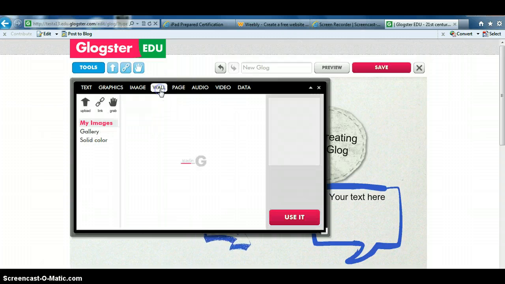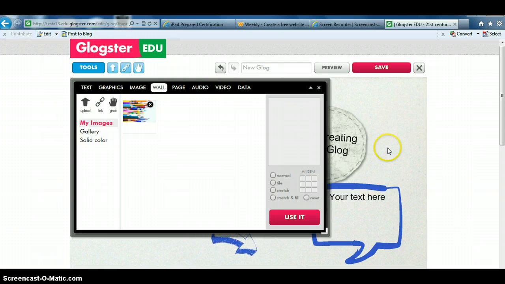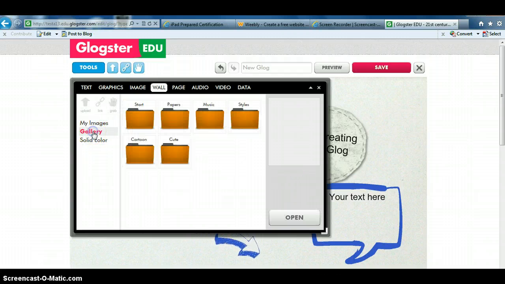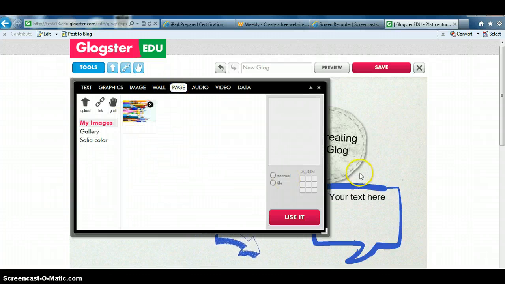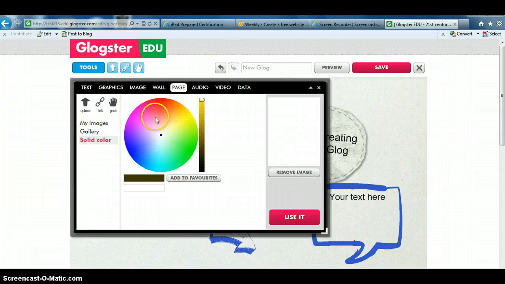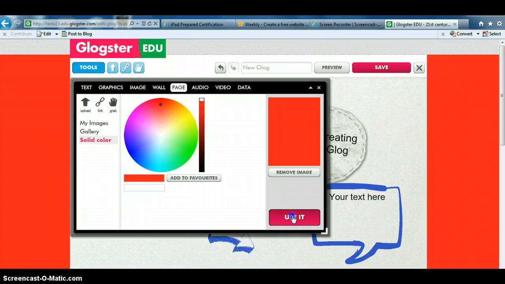Your wall. For clarification, Glogster's wall is the actual page, this page part that I'm on, that is the wall. You can use your image that you have gotten off of the internet, or you can choose from their gallery, or just choose a color. The page, however, is basically the page that is existing around the Glog. So for mine, I would just pick a color and hit Use It, and you can see that it changes my page to a different color.